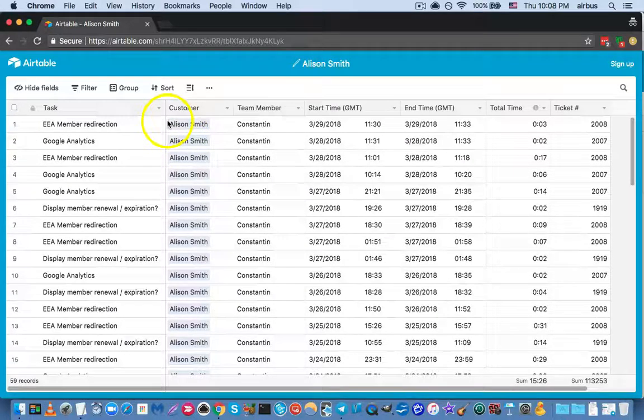So this is very much like a spreadsheet, but actually it's quite a bit more powerful than a spreadsheet. If you've used Google Sheets or Excel, this is going to look pretty familiar to you. We've got a few basic fields here. We've got the name of the task. This is what we're working on at any given time. We've got the name of the customer. Obviously, this is going to be you.